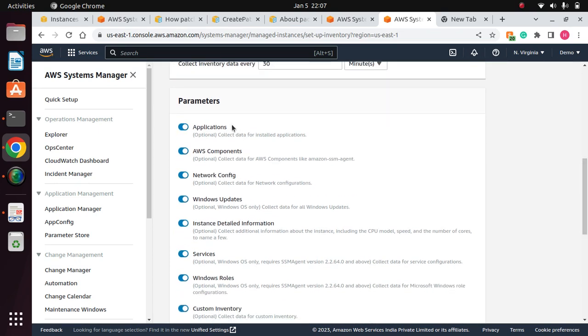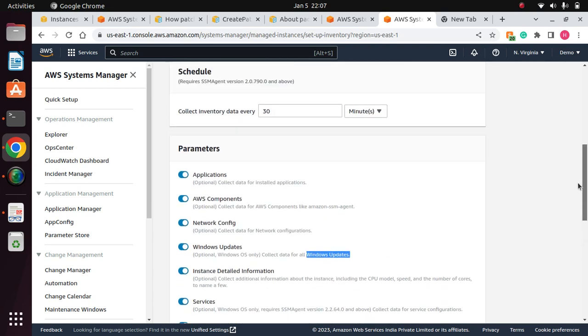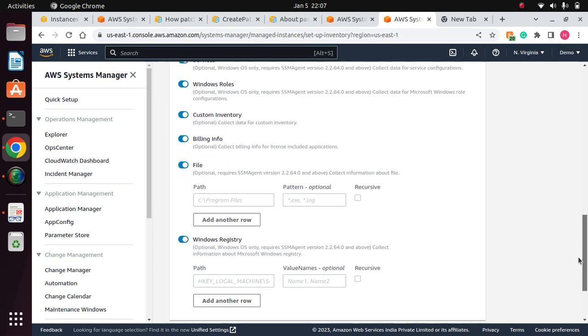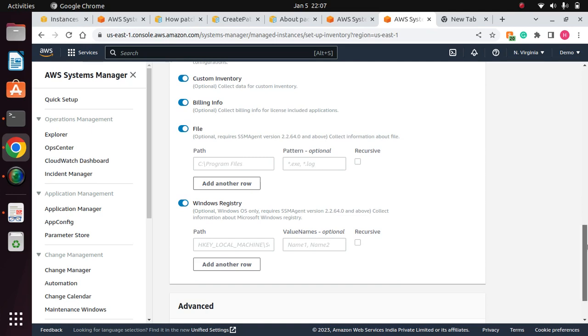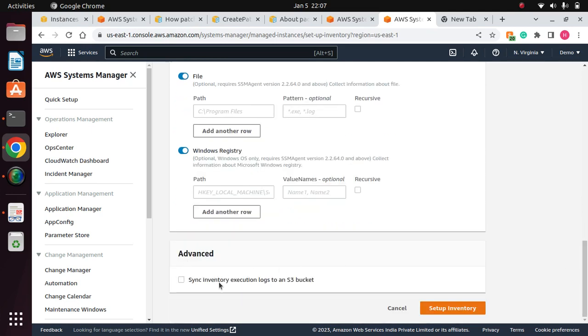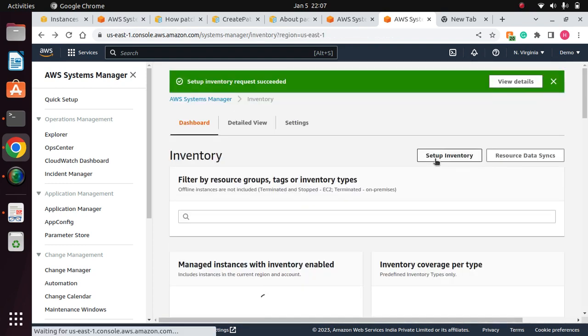And what data will it collect? It will collect data for installed applications, AWS components, network configuration, and Windows updates. So all the data will be collected, right? And if we go down here to the advanced option, inventory execution logs to S3 bucket, if you want to sync inventory execution logs to an S3 bucket, you can simply enable this option as well. Okay, I'm good with this, and let me set up the inventory.